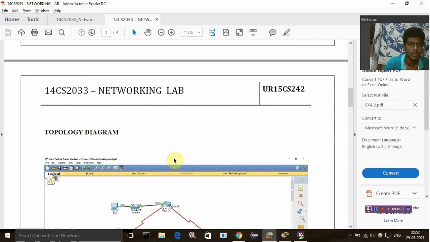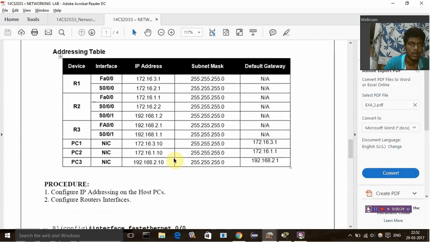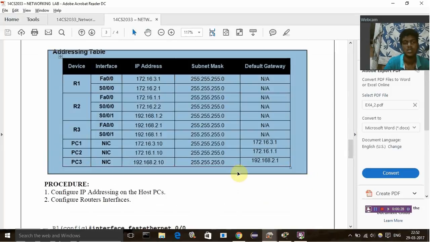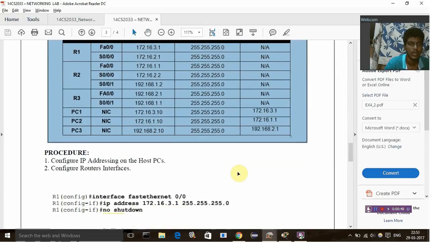Now I will show you the IP address table. This is the addressing table and we should configure the routers and PCs as shown in the table. We should take 3 routers and 3 PCs, and each router should have a different IP address, and also each PC should have a different IP address. First we should configure all the IP addresses on the host PCs and also configure the router interfaces.